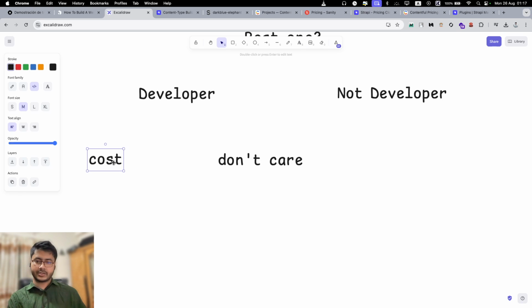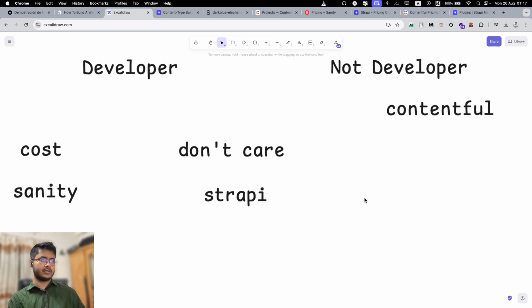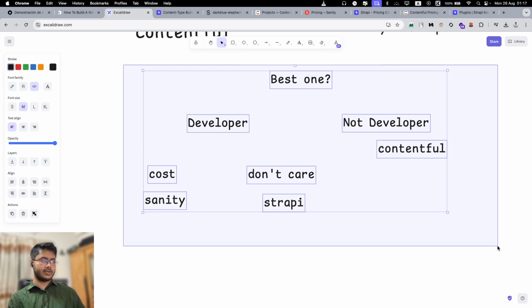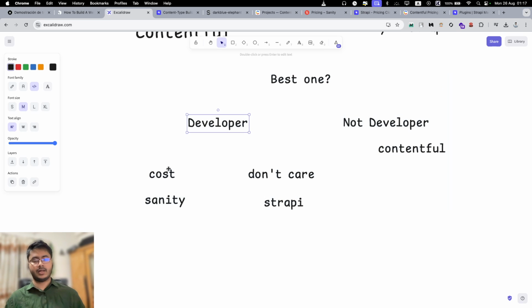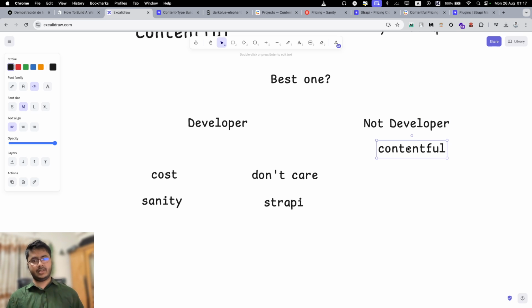If you care about cost, then choose Sanity. If you don't care about cost, choose Strapi. Otherwise, you choose Contentful, right? So that's basically it. If you're a developer and do not care about cost or the little complexity, use Strapi. And if you're not a developer, or if your CMS will be used mostly by non-developers, then Contentful is the best one to start with.